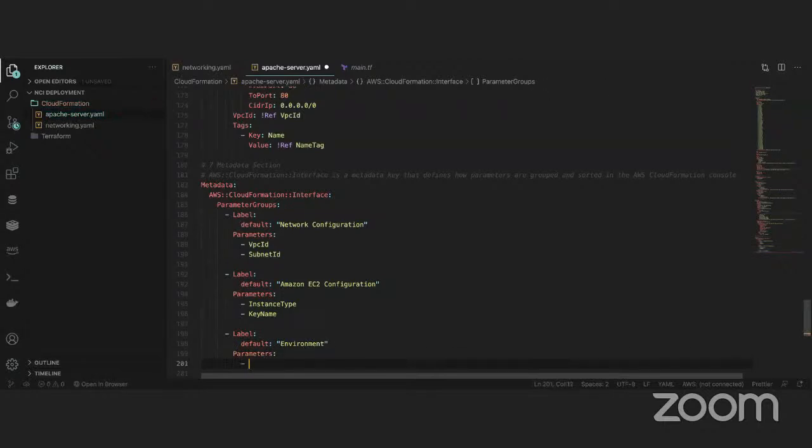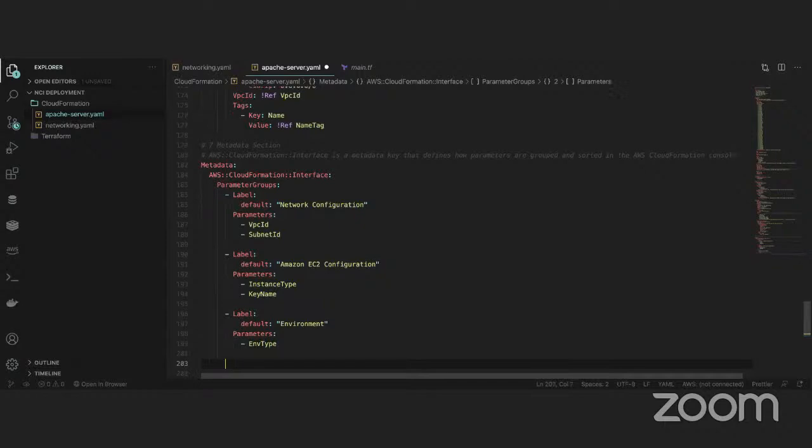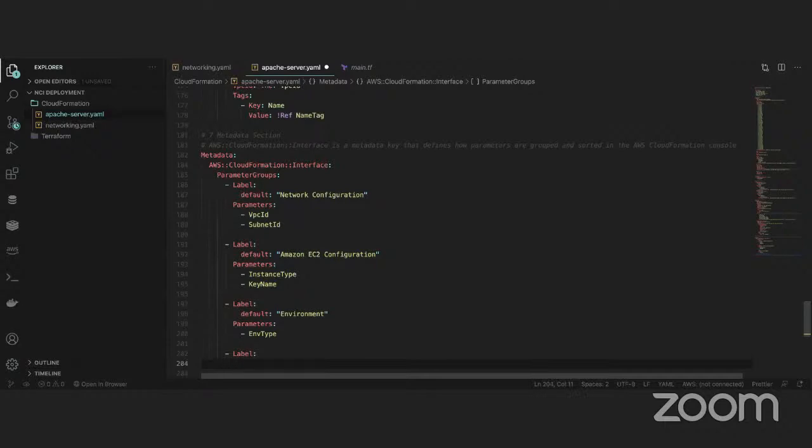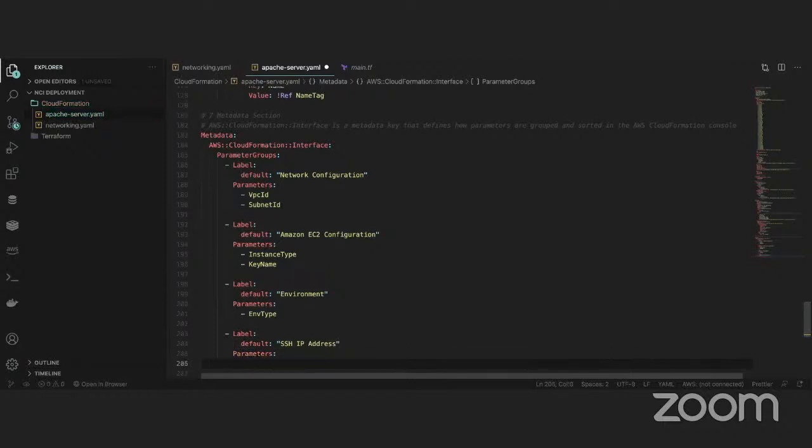What is the parameter? M type. We have another one, label, default. What is this one? SSH IP address. Right? And then what is the parameter? SSH location. Right?